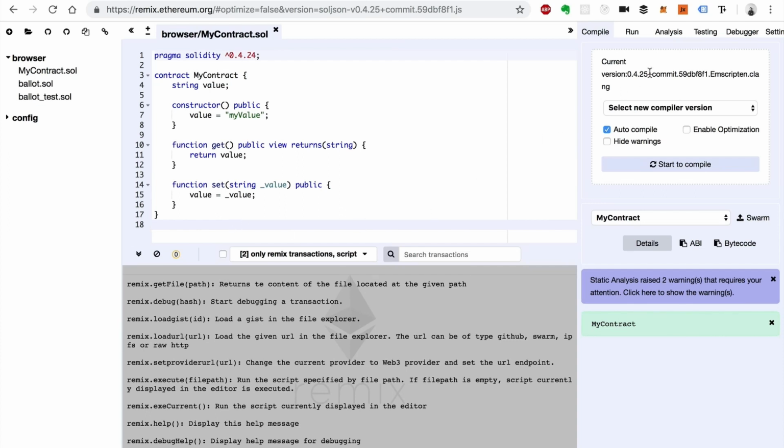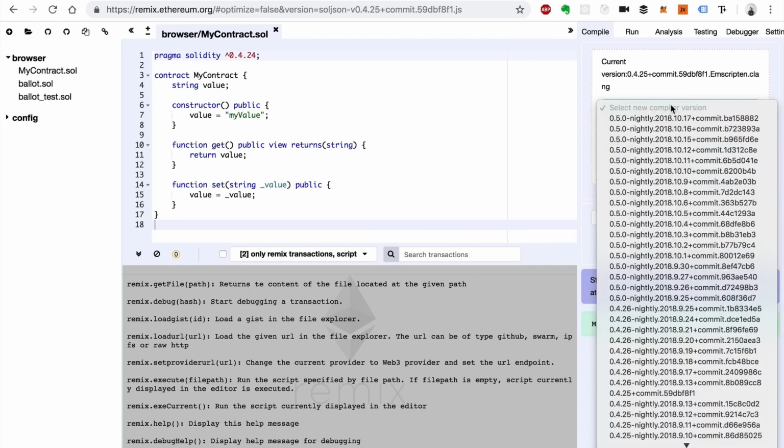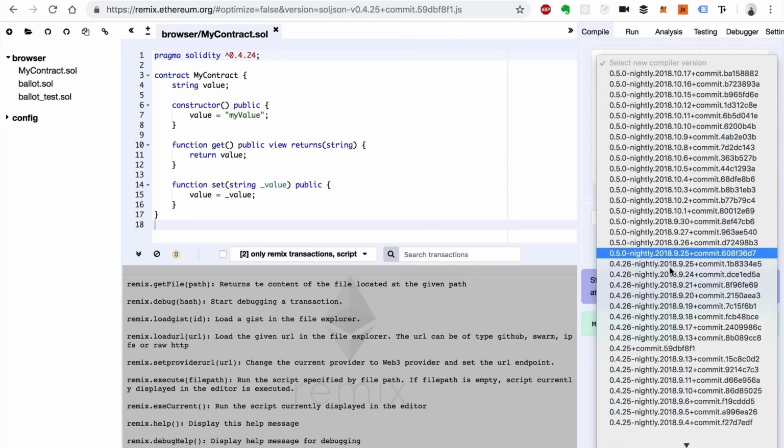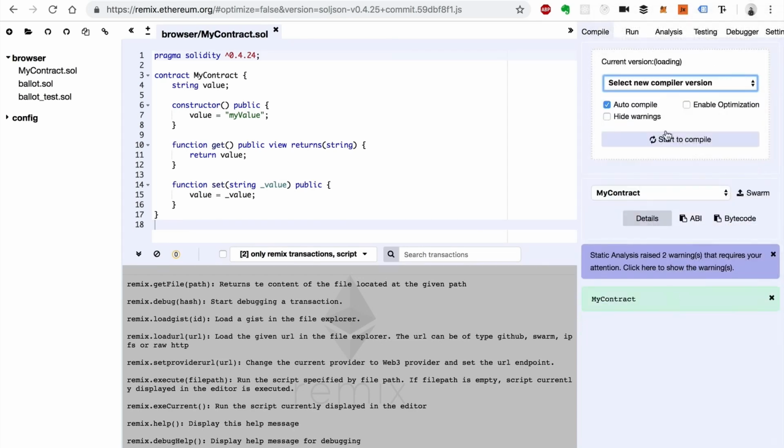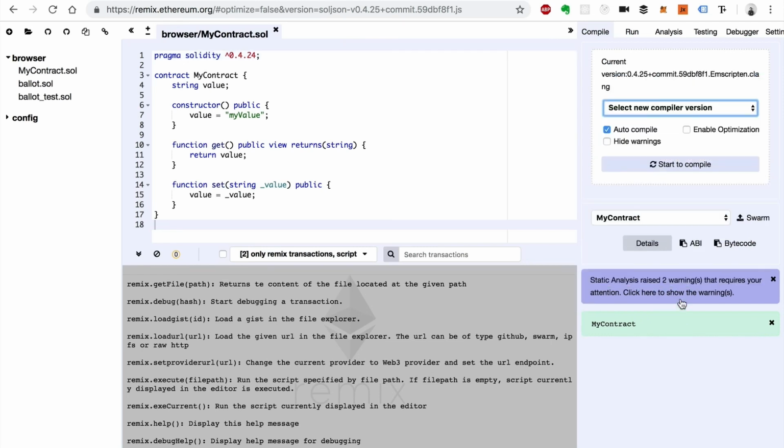So now I can go to this tab over here in Remix, and I can compile it. We can select the compiler version, and I'm going to say, let's see here, 0.4.25. We'll start to compile it and see what happens. All right.